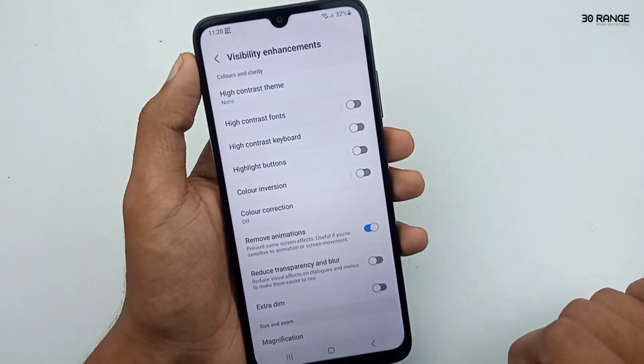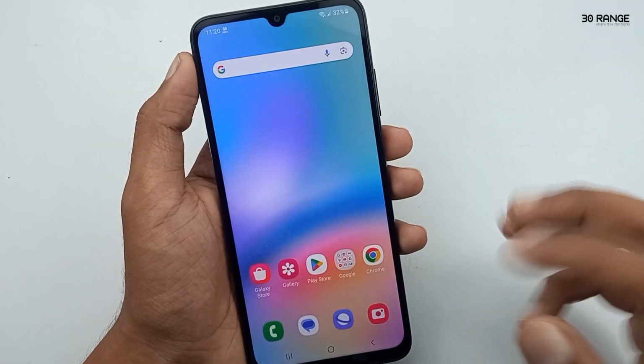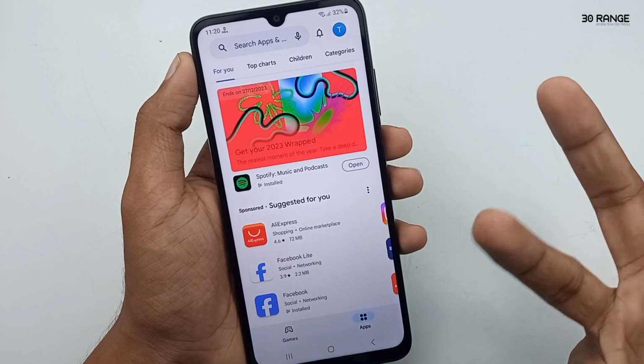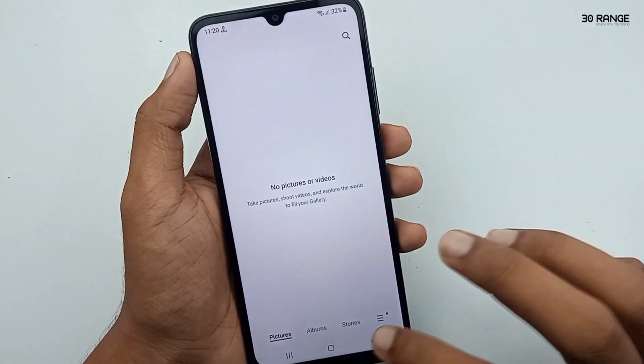Now let's check the difference. Now I press my home key. You can see no animation preview. It closed very fast. Now I open some application again. It has no animation preview.